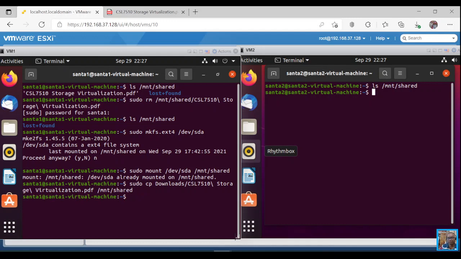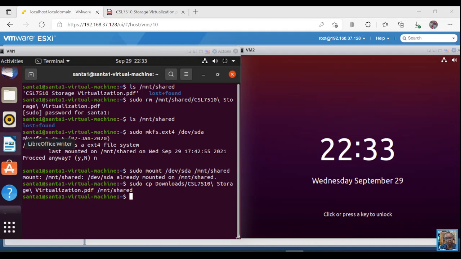So this has been copied there. Let's check if the file has been copied. Yes, the file is there in the mount shared folder.